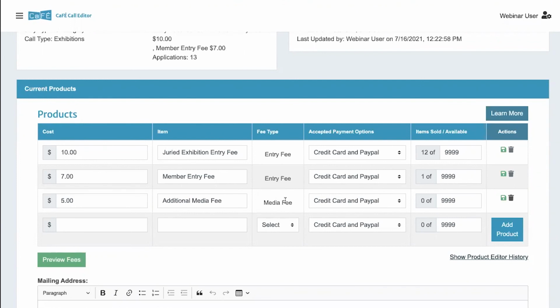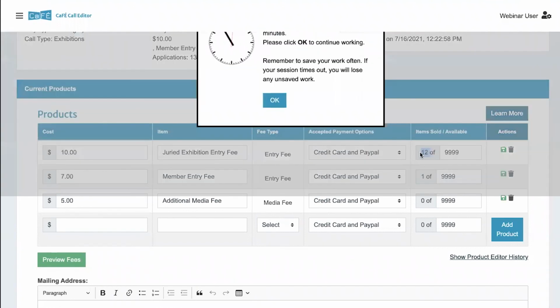Then you have the media fee, and under the fee type, you also have your other options such as other, which is that additional participation or handling fee after the jury, or the admin fee, which allows you to set up products to sell, such as catalogs or memberships maybe. So this is where you can choose that. Other than that, everything's the same. You have your cost, your item description, the fee type, the payment options, and the quantities that are sold and available. So this will tell you how many you've sold of that product.